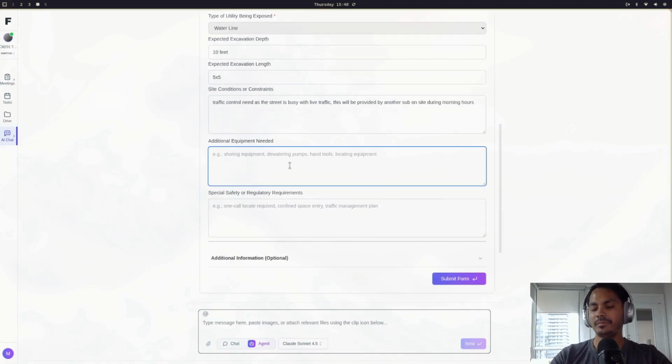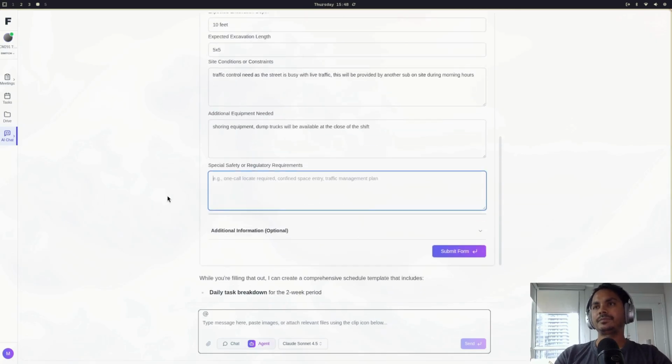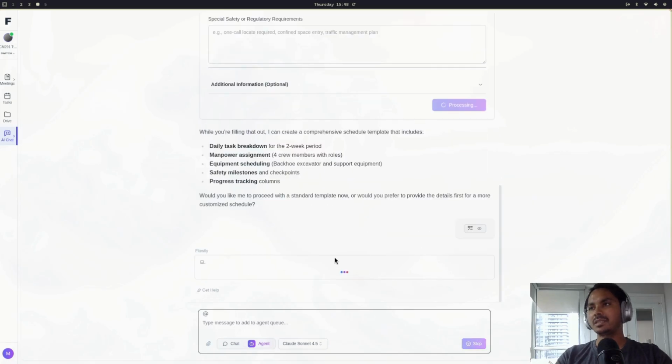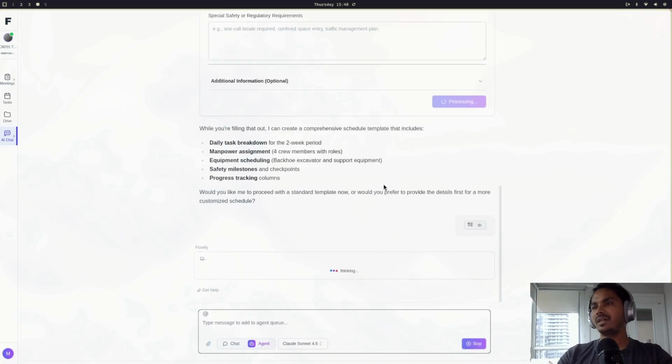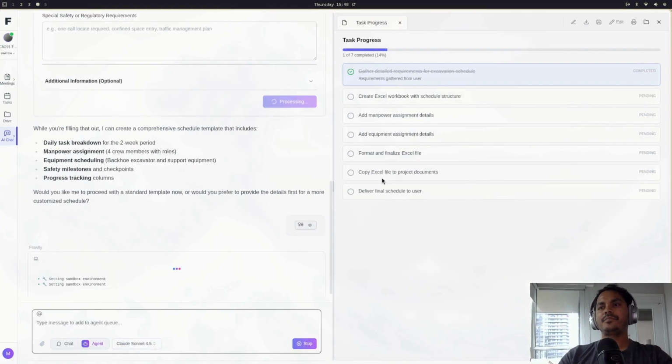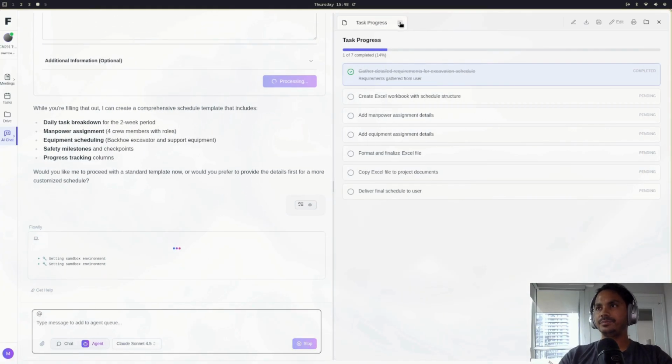Additional equipment, just showing equipment needed, right? We don't want the excavation to fall on somebody. And what else do we need? Dump trucks will be available at the close of the shift. And safety, so I'll just skip it. I'll just submit this form that AI asked me to fill out, and let's see how it creates this schedule.